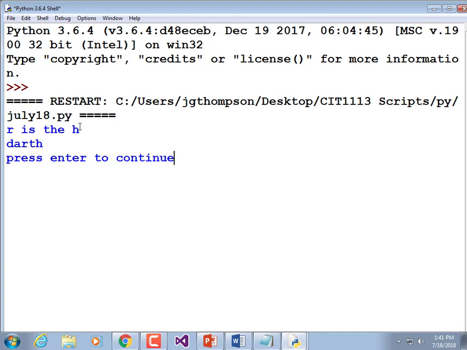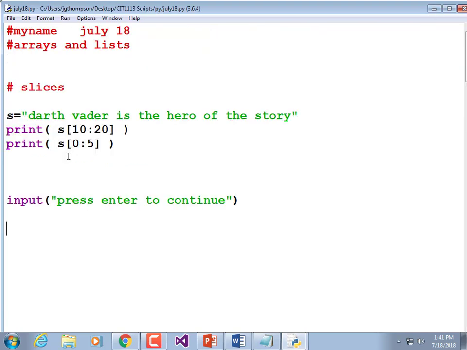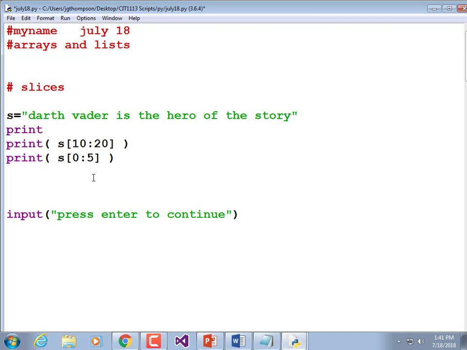Alrighty. So R is the age. It'd make more sense if we printed out the string first. So I think I'm going to add that. The very first print statement is going to be the whole thing. Print S, just so we can see what we're working with.